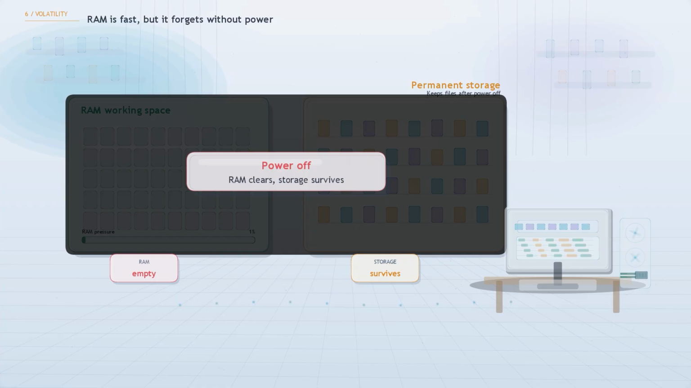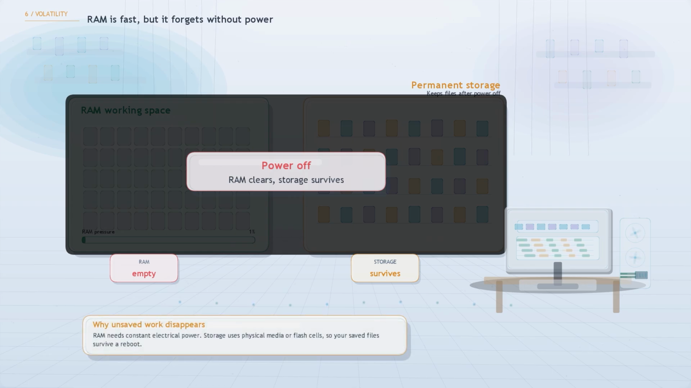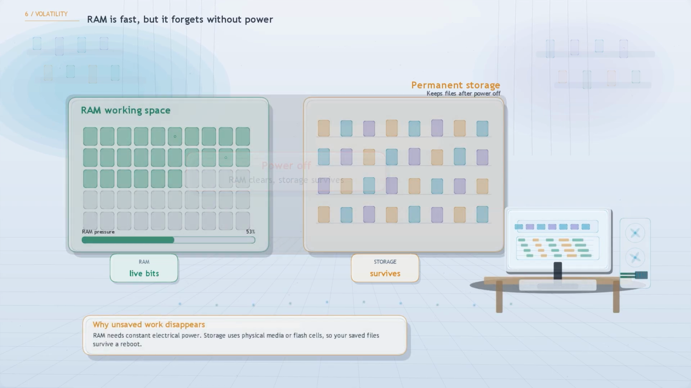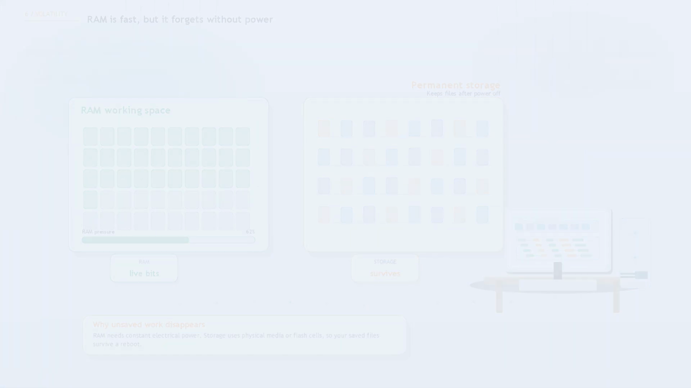Storage works differently. It writes data onto physical media. Magnetic platters in hard drives, flash cells in SSDs. Your files, photos, and operating system survive every reboot. This is why every startup begins by loading state from disk.